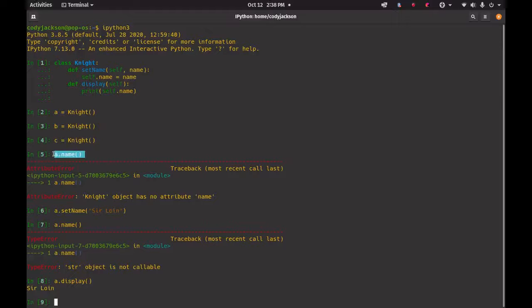So if we call Knight A name, then it's going to tell us there is no attribute name. And that's because we haven't given it a name. All we did was create that class. So if we call the setName method using dot nomenclature, so specify which particular instance we want to work with, and then the method that we want to work with, and then the data value that is going to be assigned to it. In this case, sirloin is going to be the name of this particular Knight.